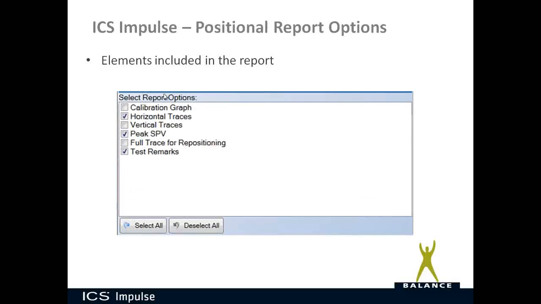And then lastly, positional. Your calibration graph, if you want to include that, horizontal, vertical traces, peak SPV. If you did a full, for example, cannula 3 positioning treatment, and you want that whole trace to be printed out, then you can check full trace for repositioning, and then test remarks.